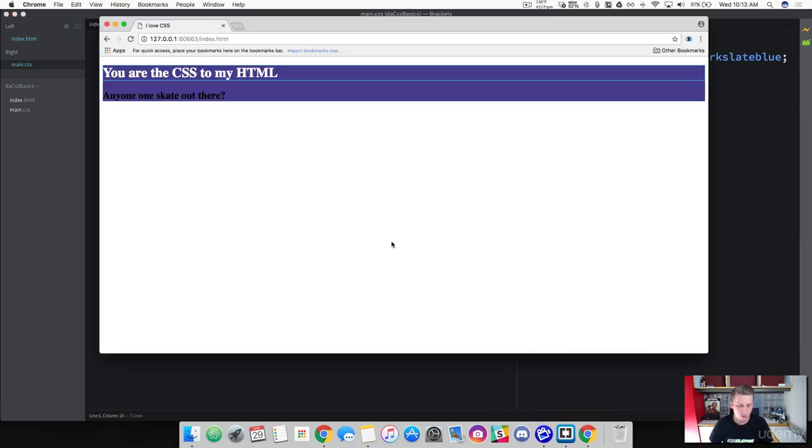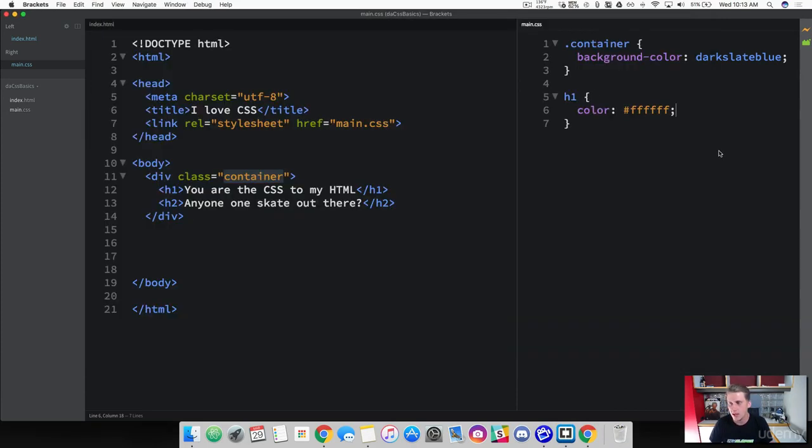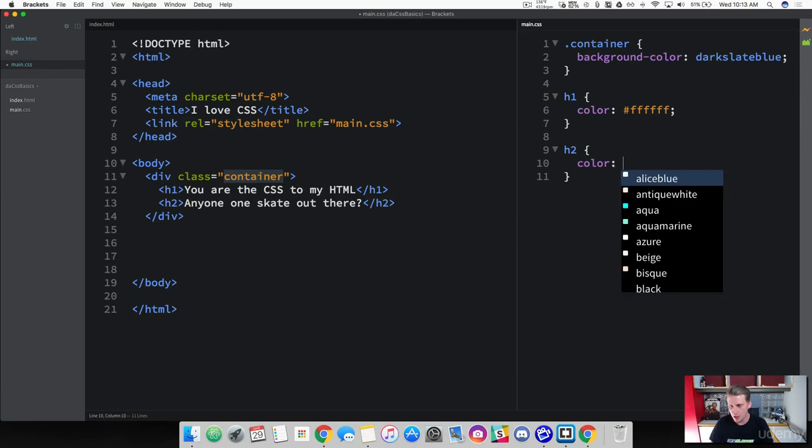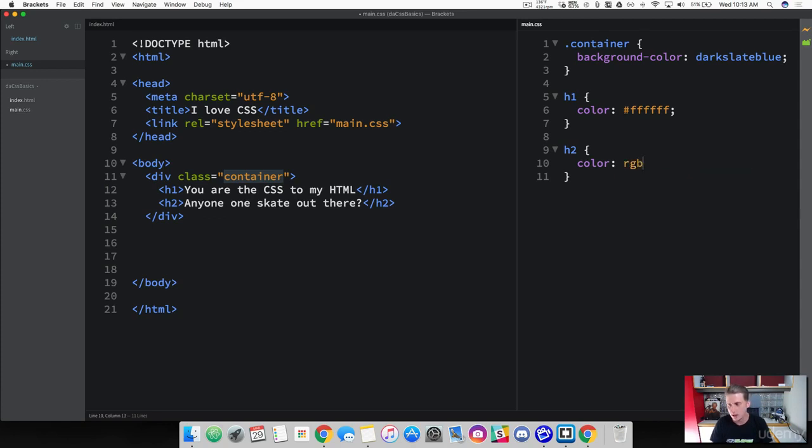And then if we come back over to this and refresh here, you can see that we have changed the color of this header1 font to white. Awesome. So pretty standard. And there is a third way that we can do this, and let's go ahead and grab our header2. And we're going to add the same color property because we're working with text. And then this one is an RGB color here.